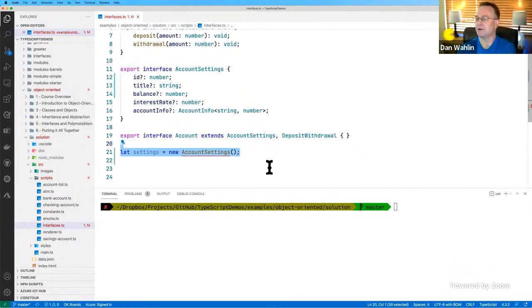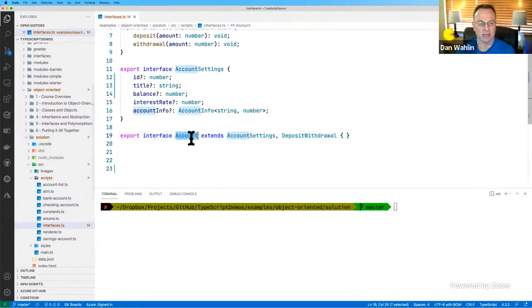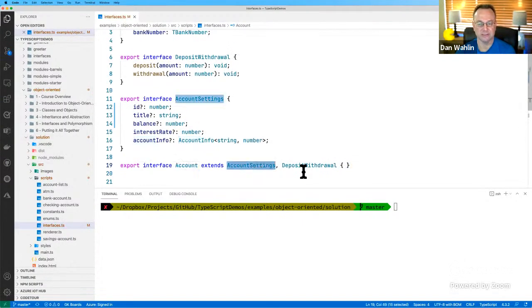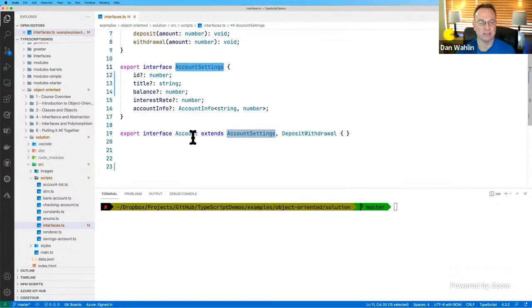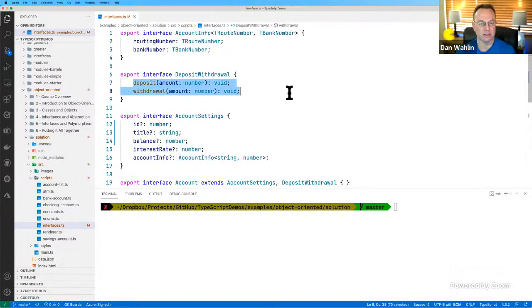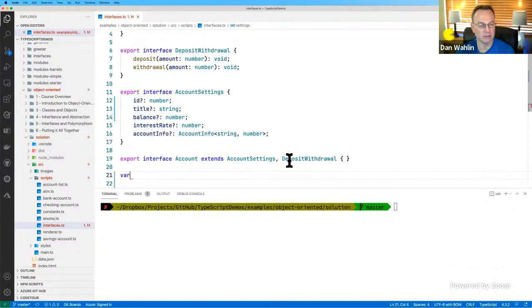Excellent question, Zachary. I showed types and interfaces, and Zachary was curious about the benefits of extending an interface, and I'm actually showing an example of that right here. Account is extending account settings and deposit withdrawal. So now whoever implements account, they get these two functions. Well, these weren't all optional before. Let me undo that real quick. There we go.